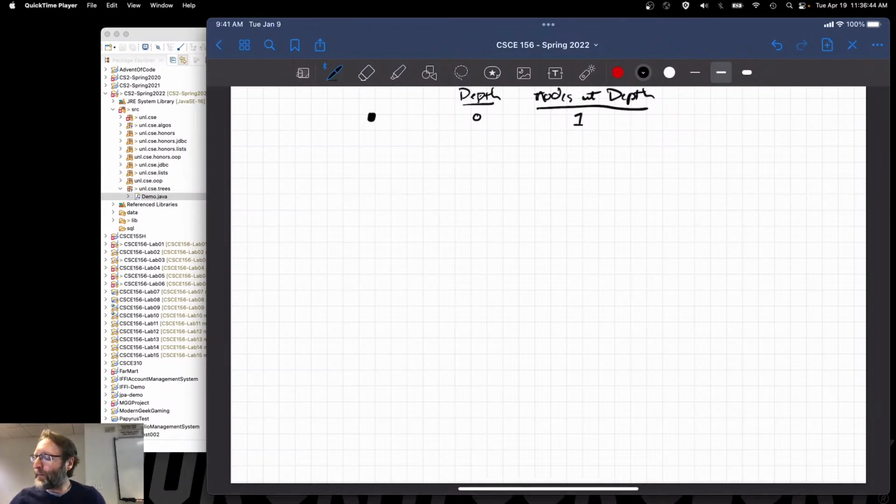But now let's look at depth 1 here. And what I'm going to do is maximize the number of vertices or nodes that I have at each one of these depths. And that's maximized when you have both children at all depths all the way down. So 2 nodes at that depth, okay?